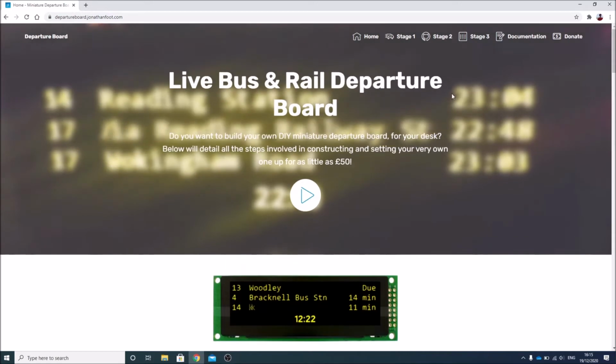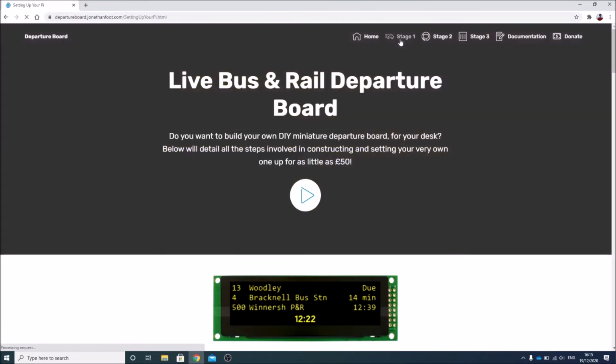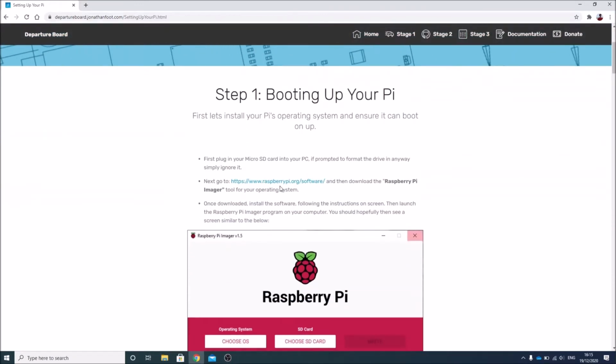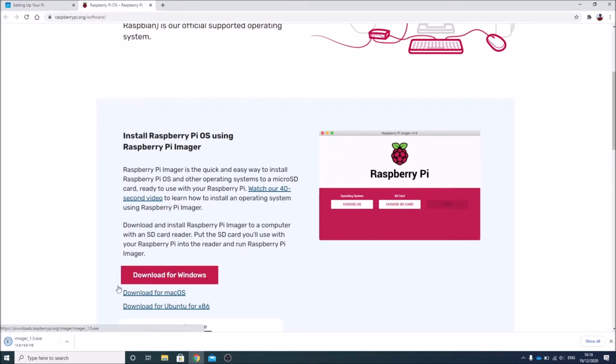So in this video, I'm going to show you how to do stage 1 of setting up your live bus or rail departure board. So first you're going to click on stage 1 and then you're going to see a link to the Raspberry Pi website. From here we'll download the Raspberry Pi OS imaging tool and install it onto your PC.